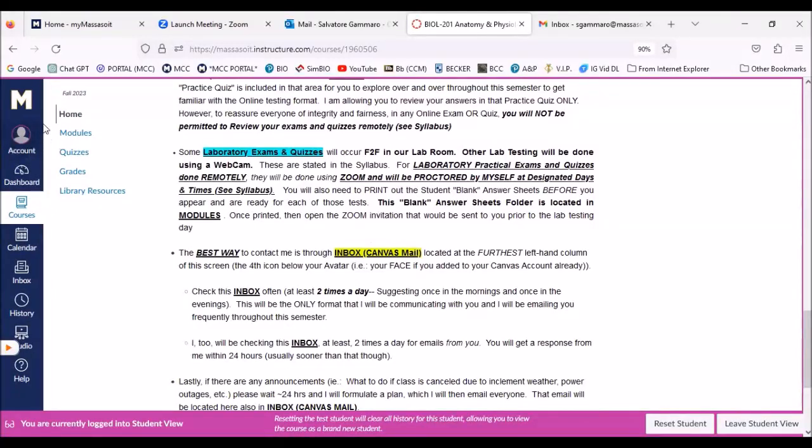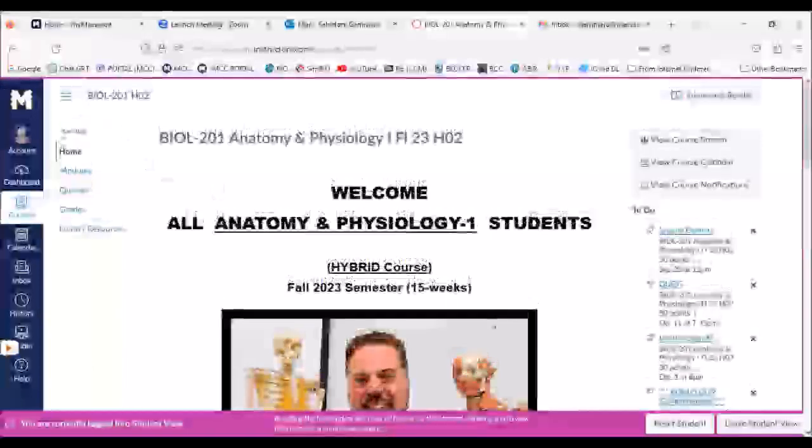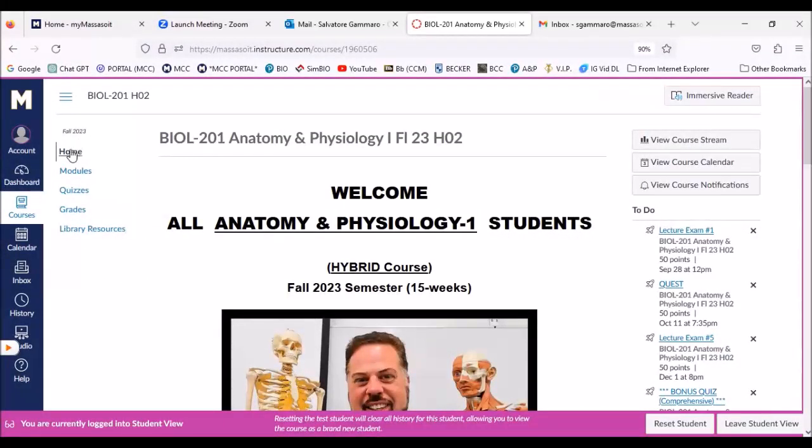So if you go to this part here, if you already created an avatar for yourself, a face of yourself, you should see it here. If you go down 4 icons, 1, 2, 3, 4, the inbox. This is the area that I'm telling everybody to check at least 2 times a day. I will check it 2 to 3 times a day, but you'll see a little number there if you're going to have an email, whether from me or from one of your classmates or from another teacher that you have with another class. So do check this often, at least twice a day. All right, so that's the home screen.